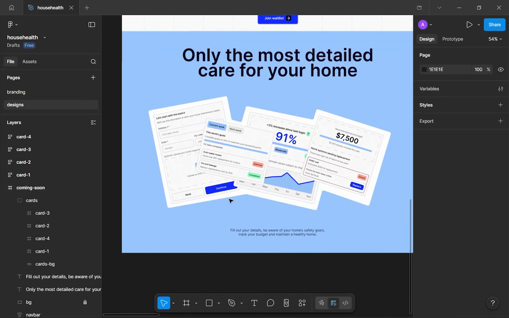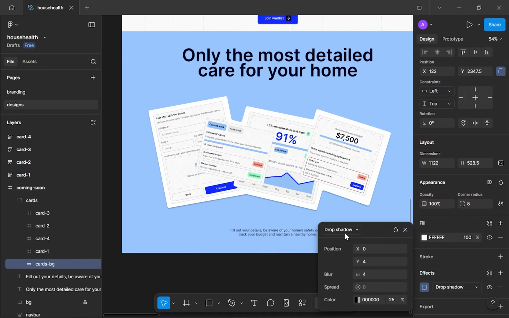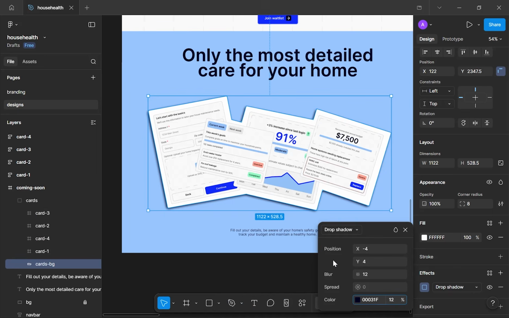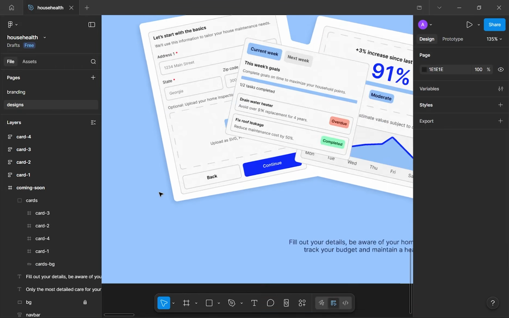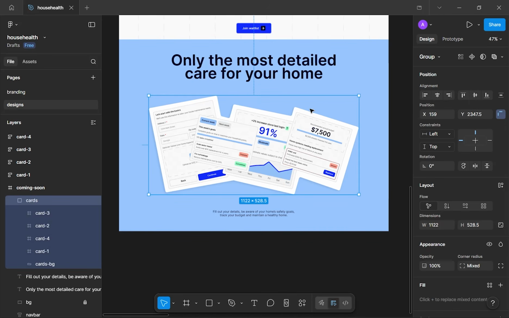I want to give the background here an effect, and it's not going to be noise. Instead, it's just going to be drop shadow. The same thing I did previously, 4, minus 4, and 12 blur and 12 here. But the color, I actually want to make this the black color here. And for this, I want to go 12%. And it creates this very subtle shadow that gives it a sort of 3D feel. But that's everything we want.